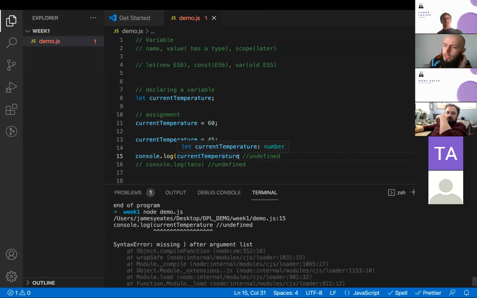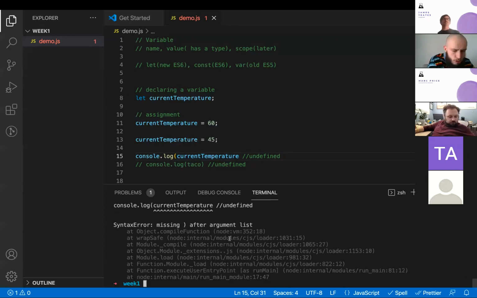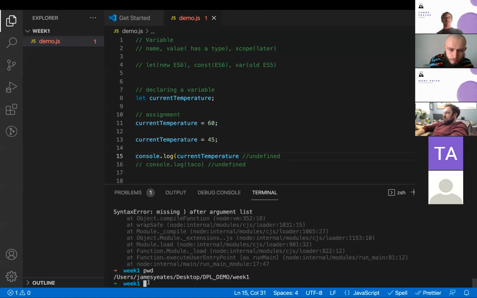Now, does it matter that mine's not popping up as week 1 anymore? Sorry, what was that? You know how every time you're typing, yours is showing week 1. Mine just has the arrow. Yeah, if you do print working directory, you should be in that week 1 directory. For some reason, it's not having me in it. So what directory are you in?